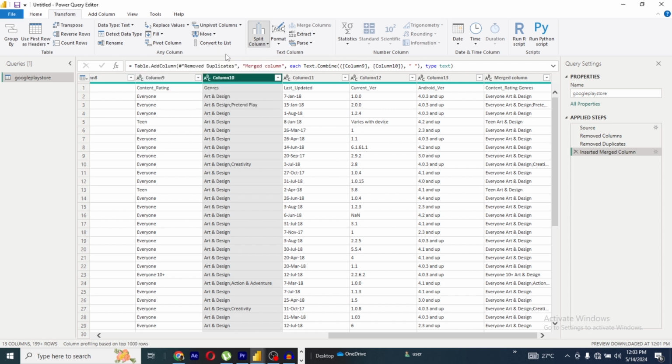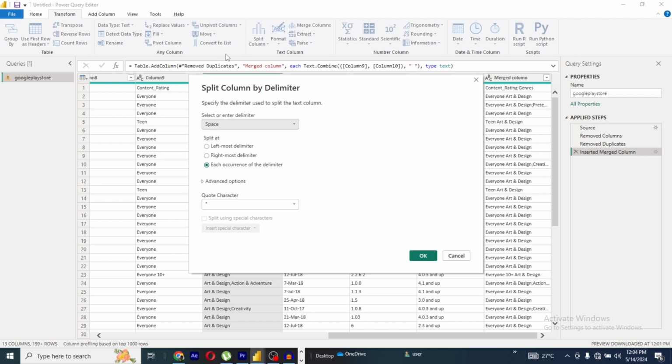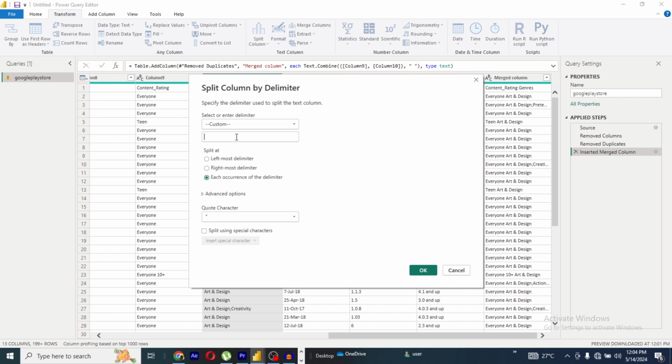So when that opens, we need to select what delimiter we are using to split the column. I'm not going to use tab, not space, not semicolon. I'm going to use custom, okay? Now I can type the symbol I'm separating them with, which is "and". Then, split using special character. So just click on OK, and that's it.